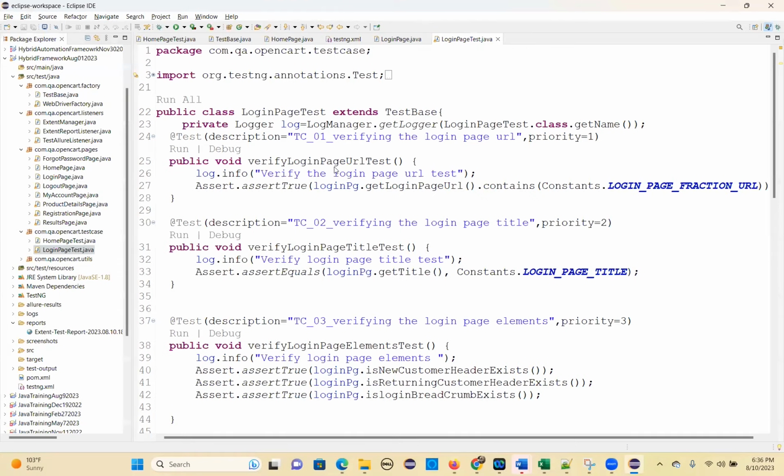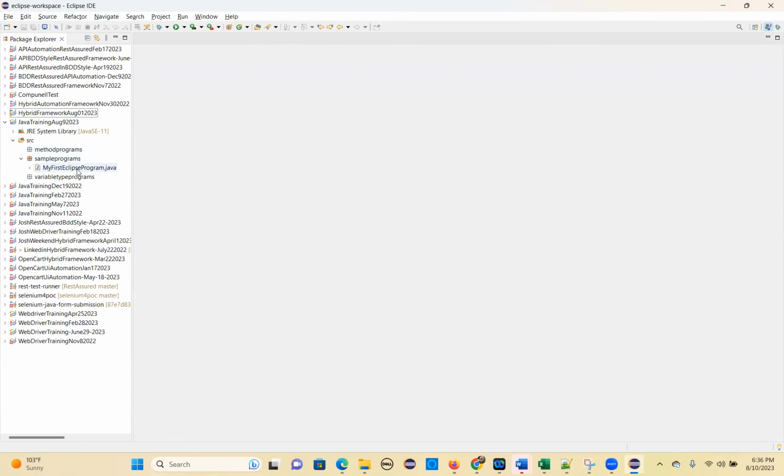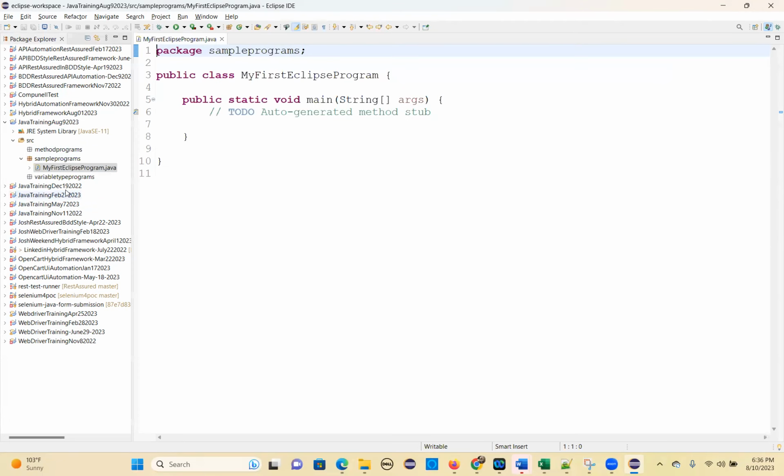So let's close all this. And our project name is Java Training August, this one. And this is our class. Open the class. See, package: when you have a class under a package, this is turned into brown. So others are in white only, right?